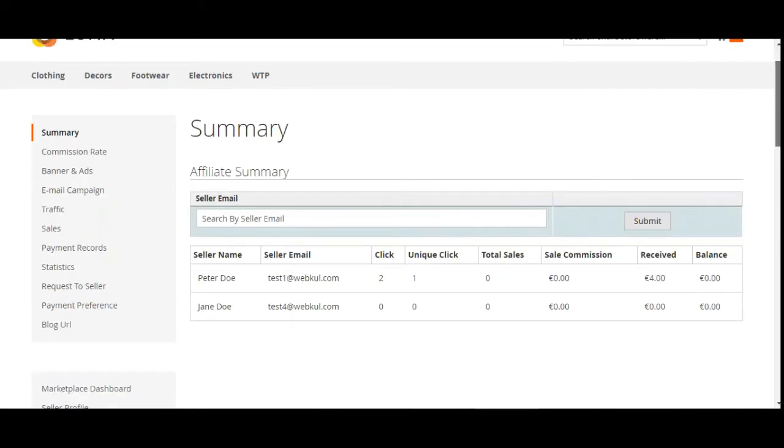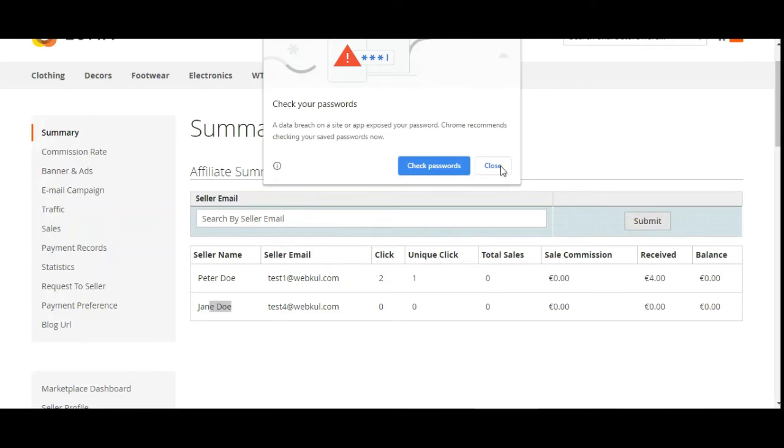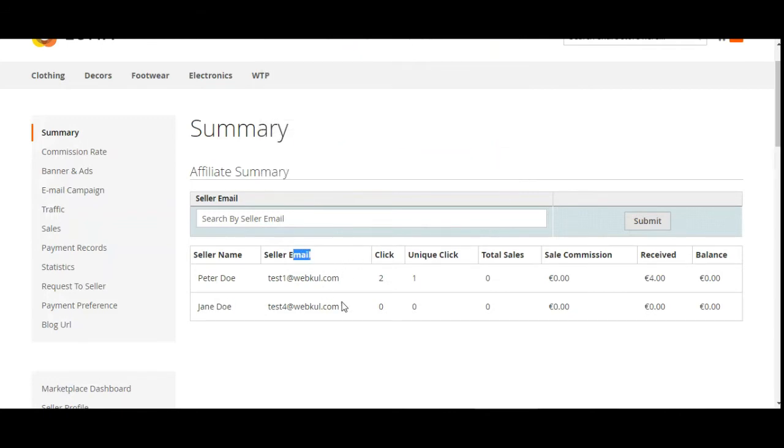So basically under the summary, the affiliate can see the seller names for which he has started listing the products on his website or the blog, and their email addresses under this particular column. They can also check how many clicks have been made, how many unique clicks there are, the total sales that have happened, the sales commission that has been generated, how much the affiliate has received, and what the balance is right now for each of these vendors. So that's basically the affiliate summary.